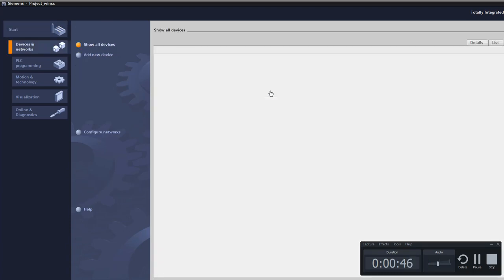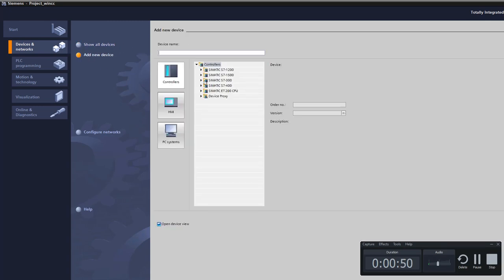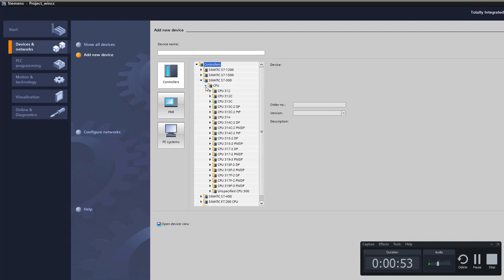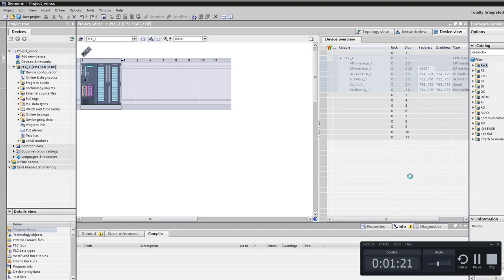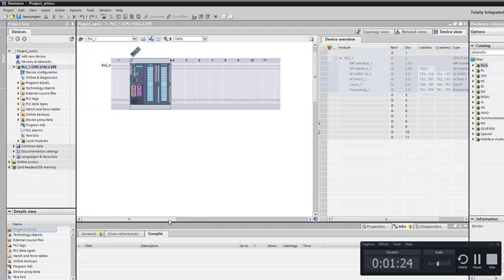So we'll configure a device, as I did in my old tutorials. I work with the 314. So here we have our PLC. We're gonna write a sequential function chart program, and I did this in my previous tutorial. You can watch it if you didn't.